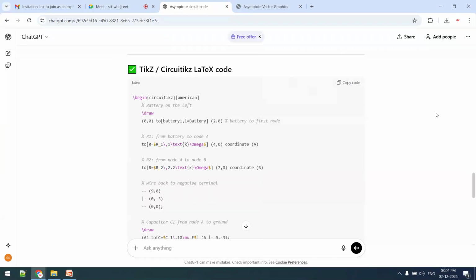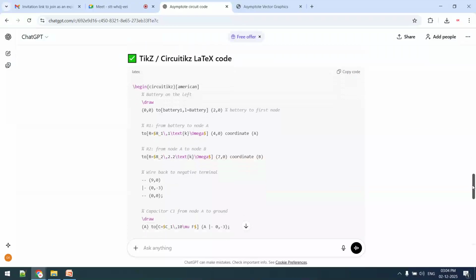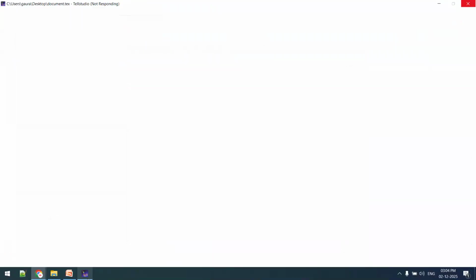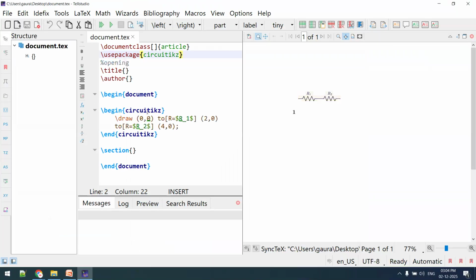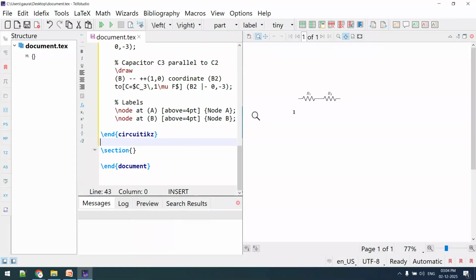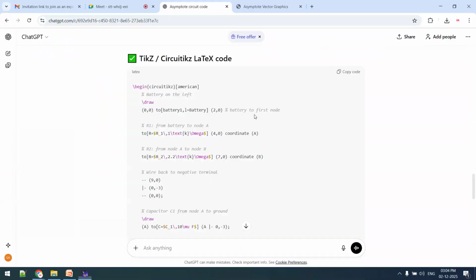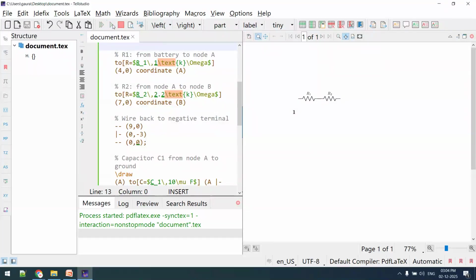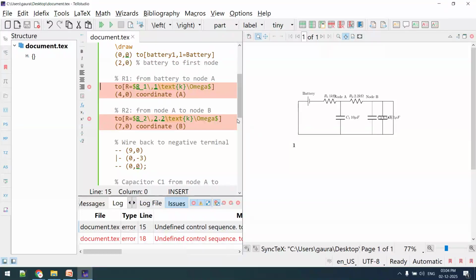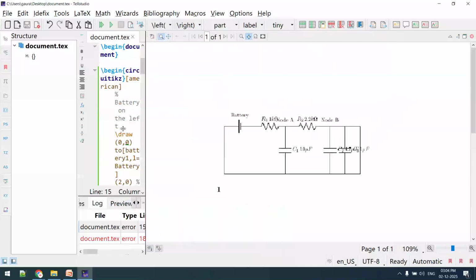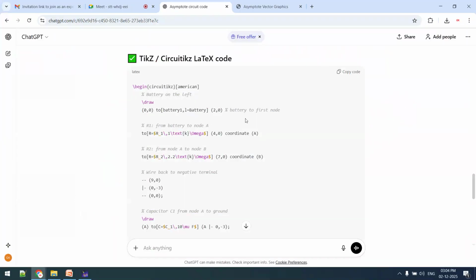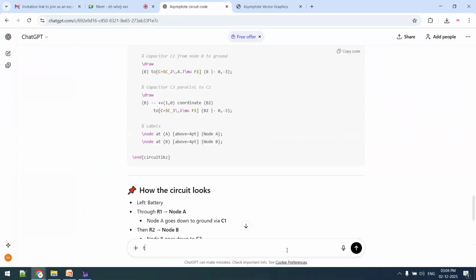For example, we are writing some document in LaTeX, and we want to create a circuit in LaTeX. So in that case, whatever code we have taken from ChatGPT, from that particular platform, paste, and we will execute, and you can see this particular circuit, this one.